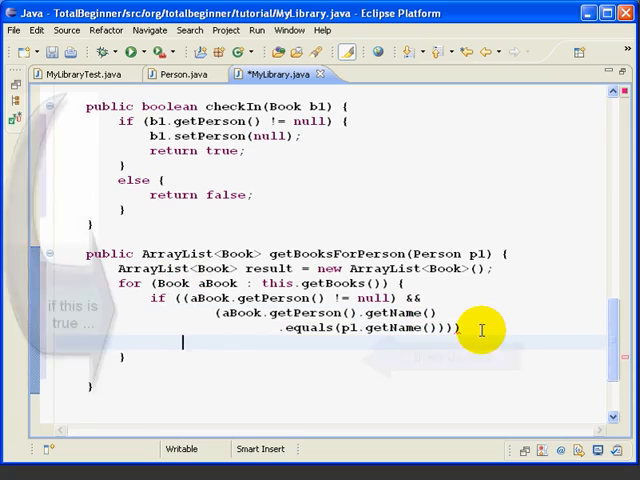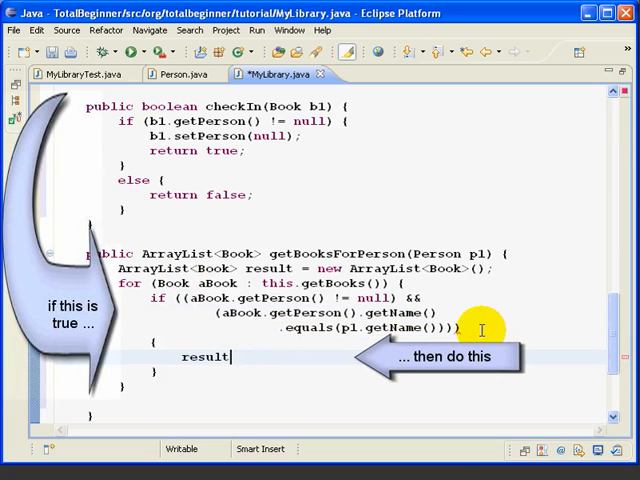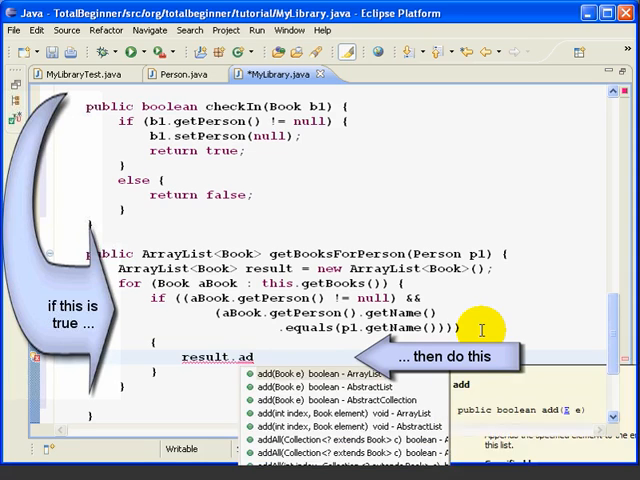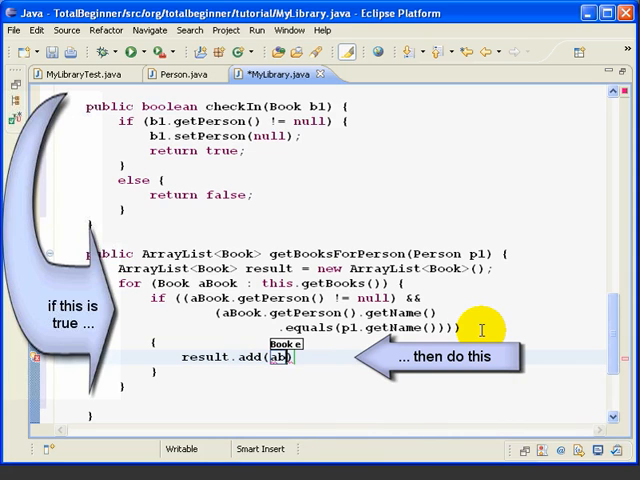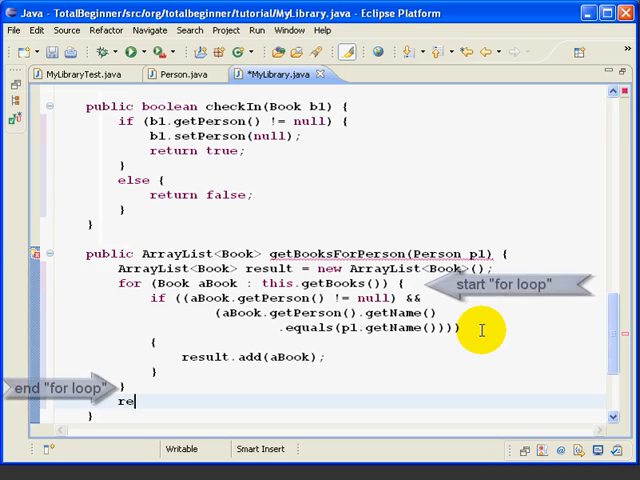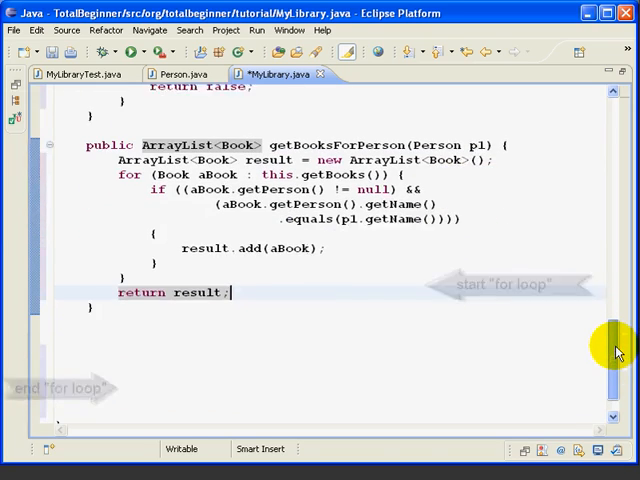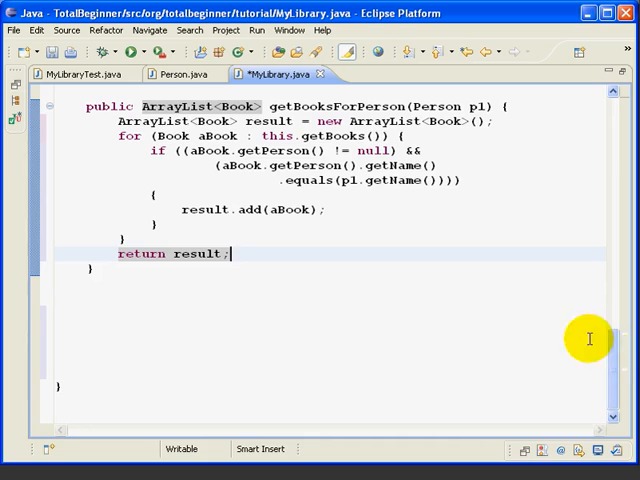So if both of these things are true, we're going to execute the code inside the curly braces, which is just result.add(aBook). Just add aBook to the result. Then we're going to carefully move outside the for loop and return our result variable. So move this up to make it easier to see, and then we'll save.